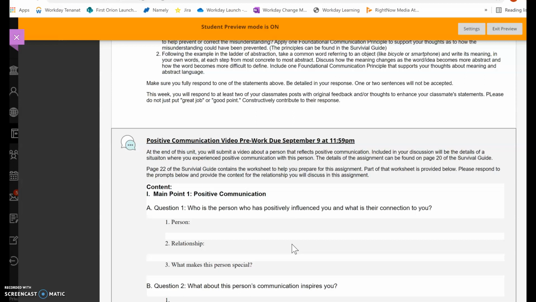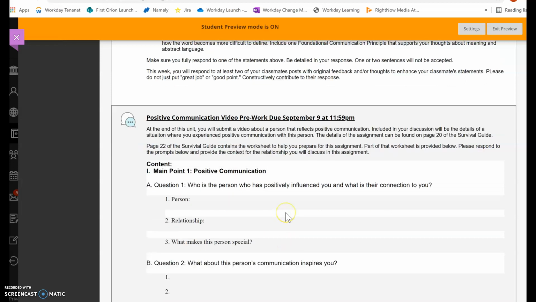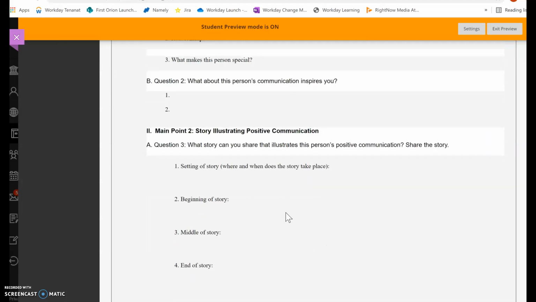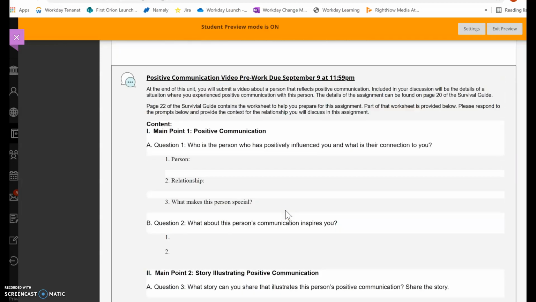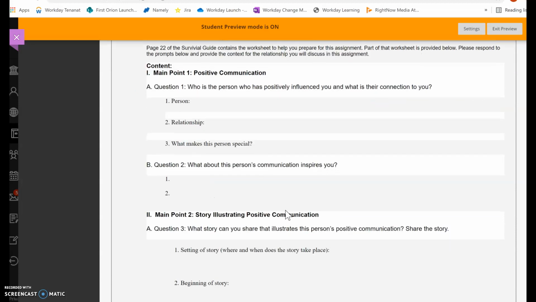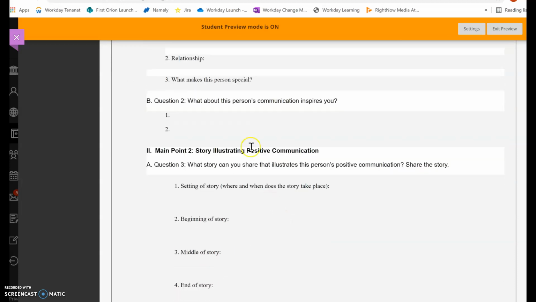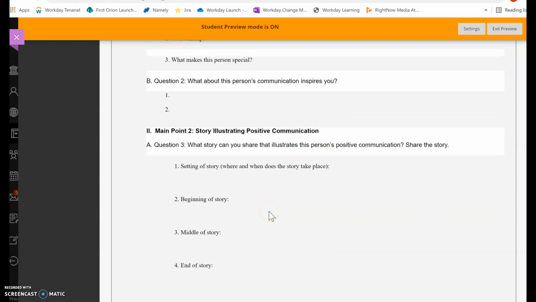So for this assignment, I would like for you to go ahead and do some of the prep work for that. On page 20 of the survival guide is the full assignment. This is just a couple of parts of a preparation worksheet that you can do to start to organize your thoughts. I just want to know who the person is that's positively influenced you and your connection to them. What is it about this person's communication that inspires you? And then give me some of the details of the story that you're going to share.